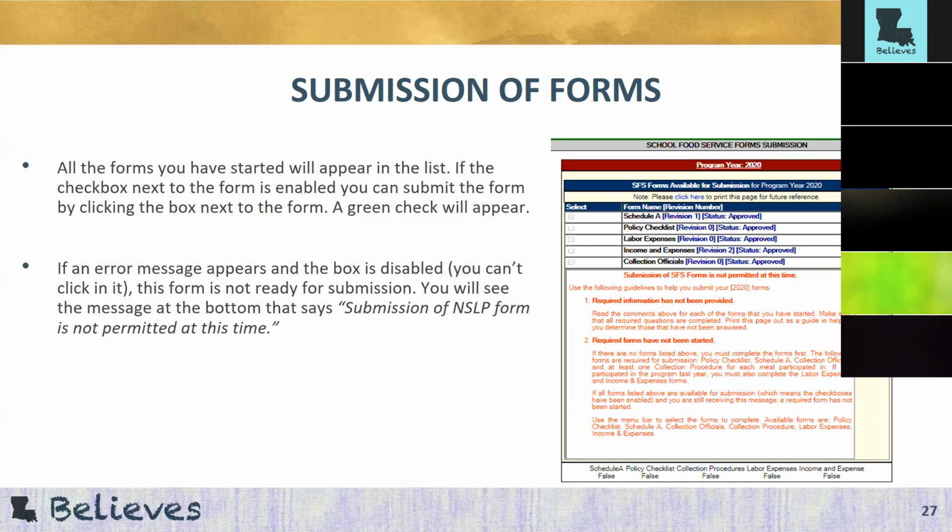A list of the items that remain to be completed will appear under the respective form name. If the form must be completed for each school facility, items that remain to be completed will also be listed by site. If you still receive the message that submission of NSLP form is not permitted at this time, and you have checked all the boxes for the forms listed, then you have not started a required form. Forms only appear in the list after they have been started. You must go back and complete the forms.